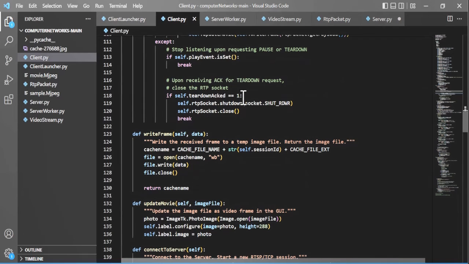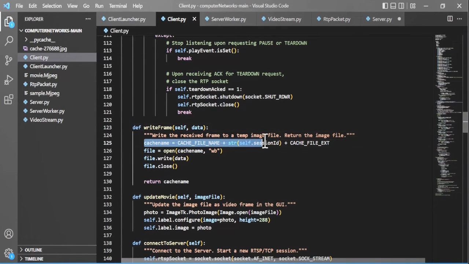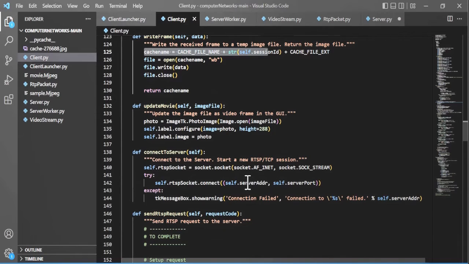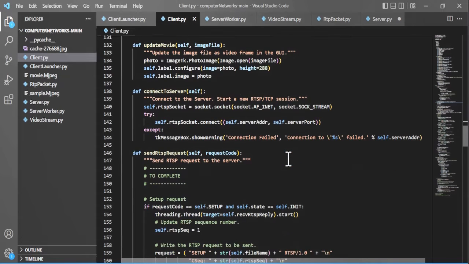If the teardown is confirmed by the server, then it will close the connection between the server and the client and the GUI will exit. The WriteFrame function will get the data that is received and cache it with the session ID, and it will write the data into the cache. The update movie function will perform the GUI operations and update the image file from the cache. The connect to the server function will start a new RTSP TCP session according to the server address and the server port provided in the argument.